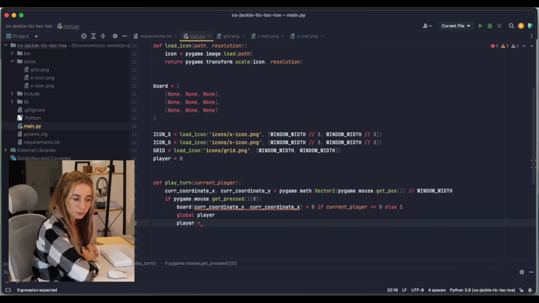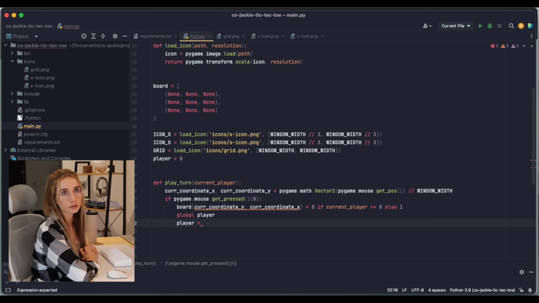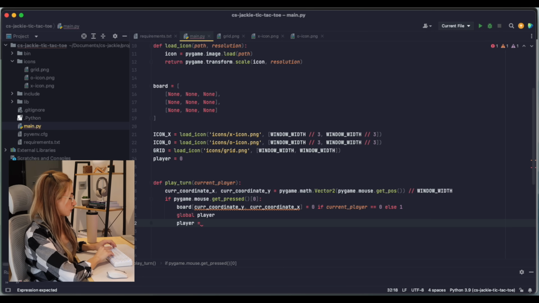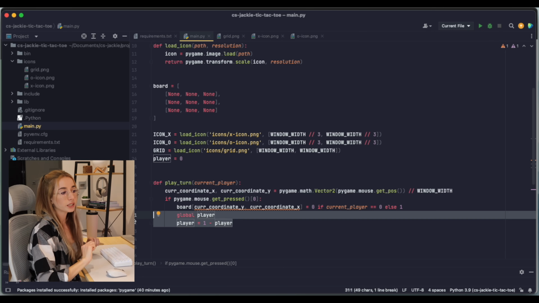Now basically we need to do a bit flip. If the previous player was 0, I want it to become 1, and if it was 1, I want it to become 0. And I think the easiest way to do this is to do 1 minus player. We need to make sure that at the end of the turn, we flip the player so that we indicate to the game that the next player should play.